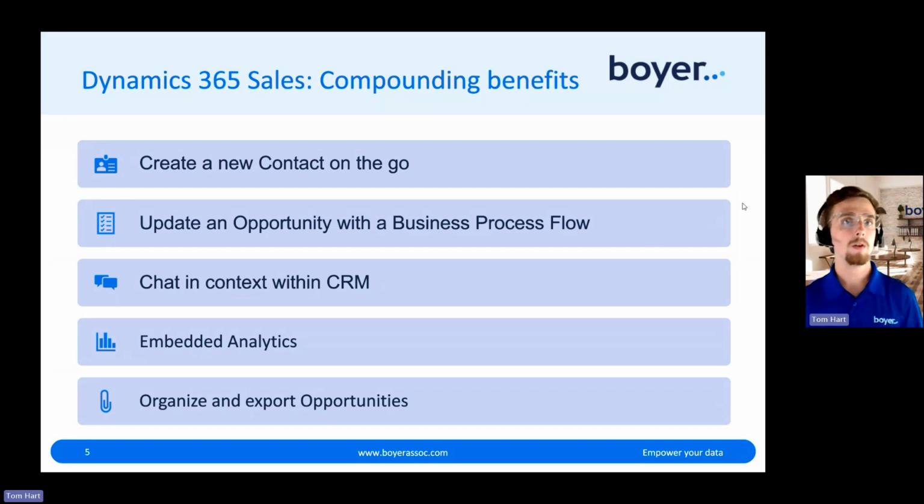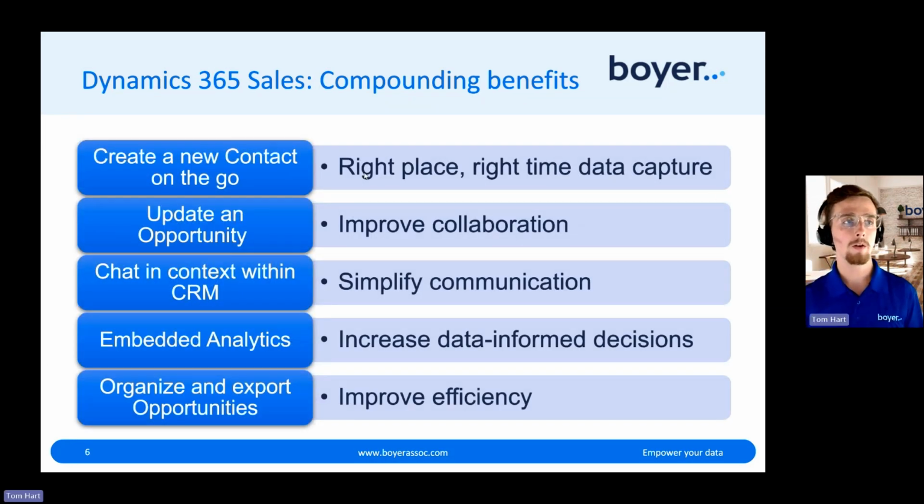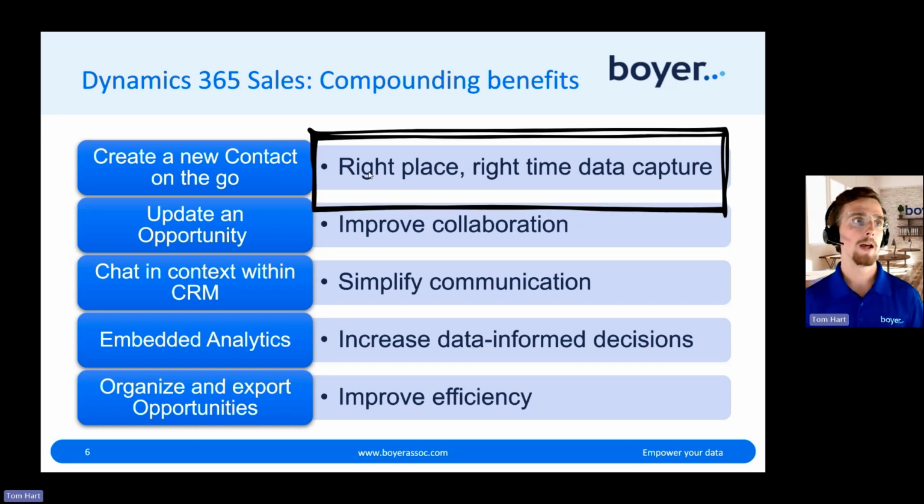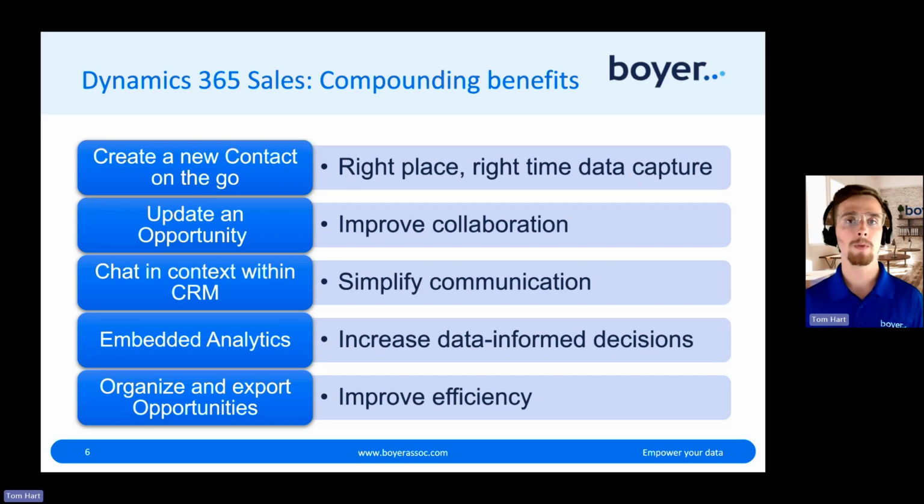Okay, so recapping the quick benefit we were seeing there is right place, right time data capture. Having that mobile functionality is really helpful to make sure that your team can capture information and update records where they are, and not have to try and remember, likely forget some of that information next time they are actually at their desk.